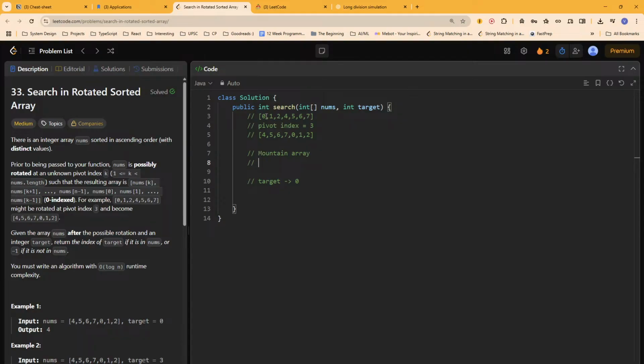So the array is rotated, but even after that, a small segment of it would be sorted. Basically, two small segments of it would be sorted. So what if I apply binary search on those two parts separately? What I mean is, I'll try to figure out the index up to which my array is sorted.